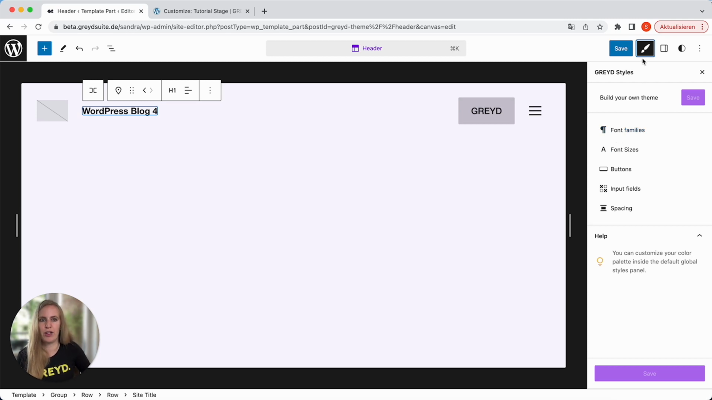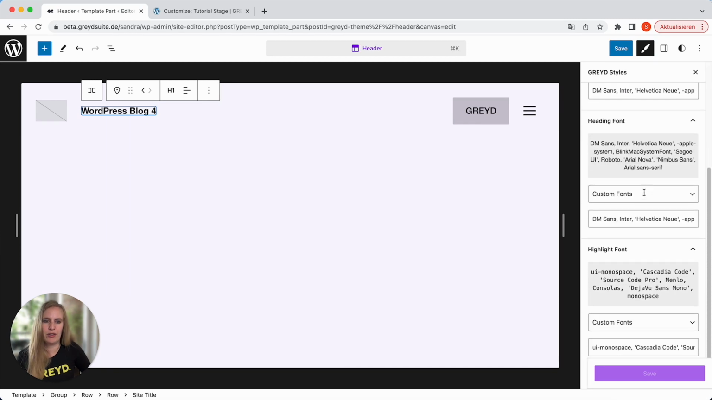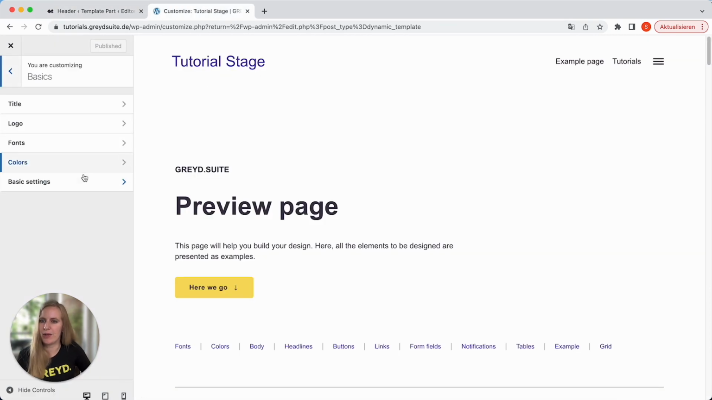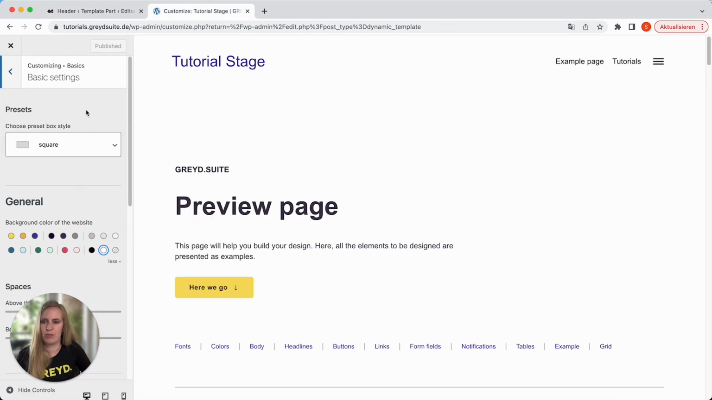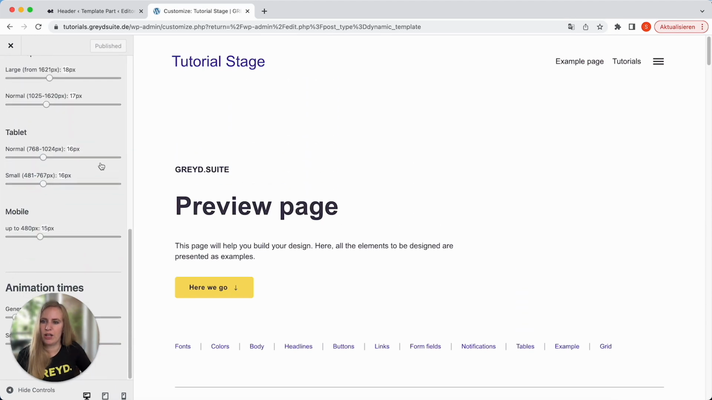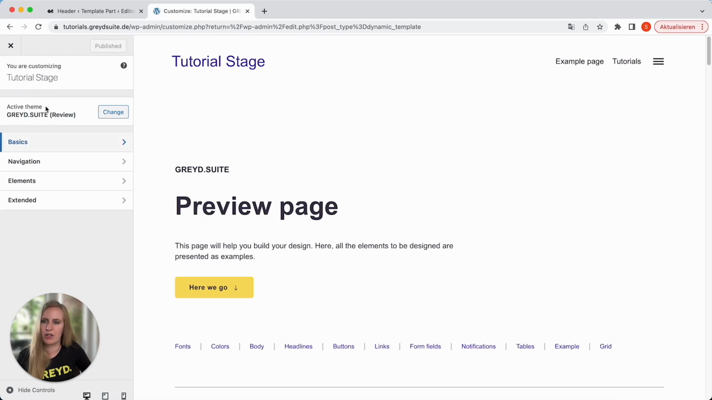So now back to fonts. In the Greyd global styles, you can define the font families, up to 3 different as before. Again, custom fonts, Google fonts, website fonts, as it was before. And here in the basic settings, there are some general settings that you don't need anymore. And that's that. So let's move on.